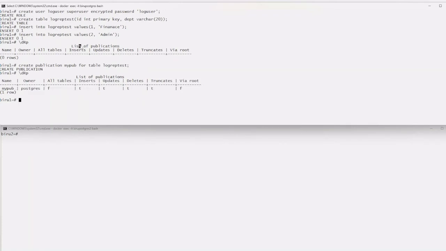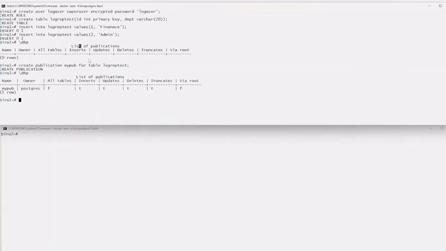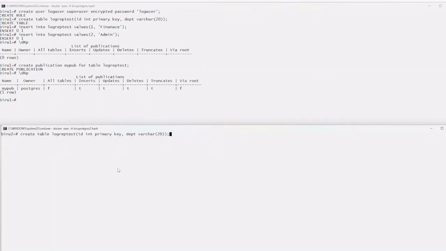Now let us try to replicate this on the subscriber end. The step to do on the subscriber end is to create the structure. So now we'll create the exact structure on the subscriber. Now first let us check whether there is any subscription already present. So you can see there is none.